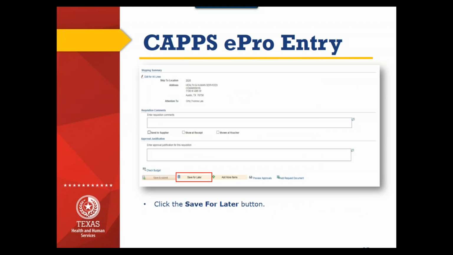Please be aware that we're on the same screen still. We just scrolled down to the bottom. So this is what the bottom of the screen looks like. A lot of people think we've gone to a new screen. You're still on the same screen. We just scrolled down to see the Save for Later button at the bottom left, okay? So you'll click the Save for Later button.